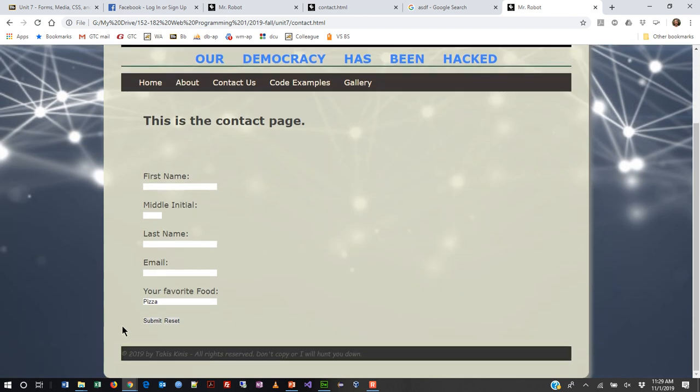So I added a field, and look at what this one does. It pre-enters the information. So you might like that, and you might not, and sometimes that'll be useful.